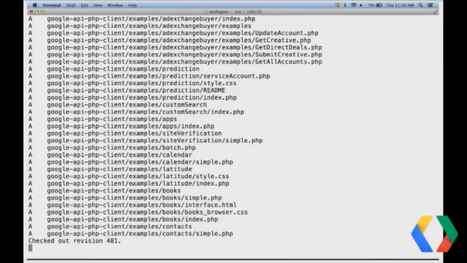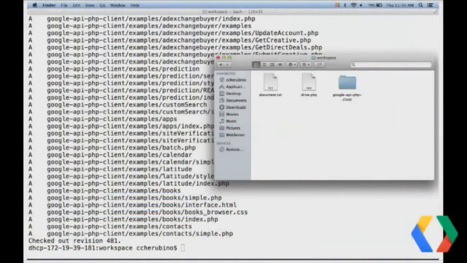And what I get is the source for the Google API client library for PHP. And if I go to the folder, I see that I have a Google API PHP client folder, which contains what we just got, and then two more files. We're going to see right now what they're for.